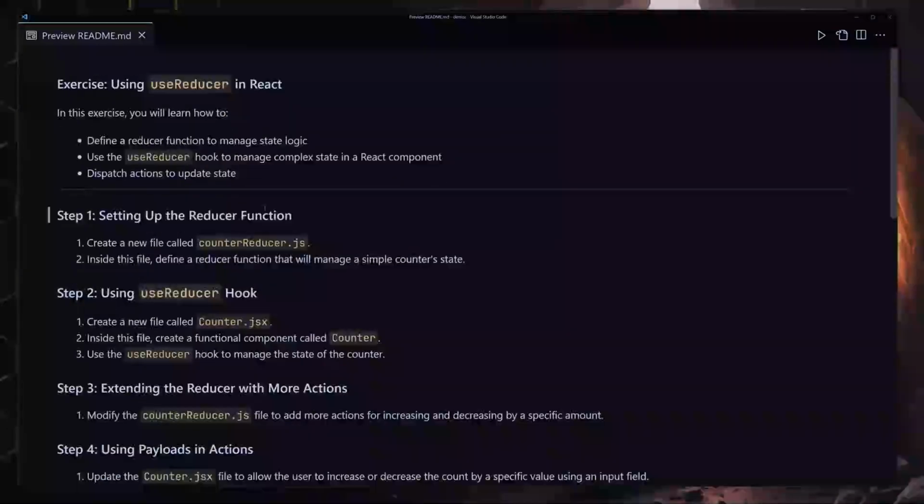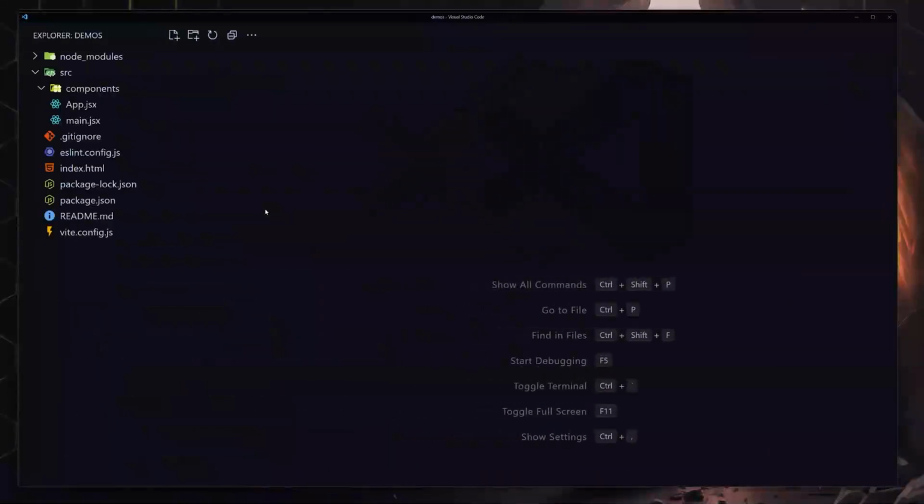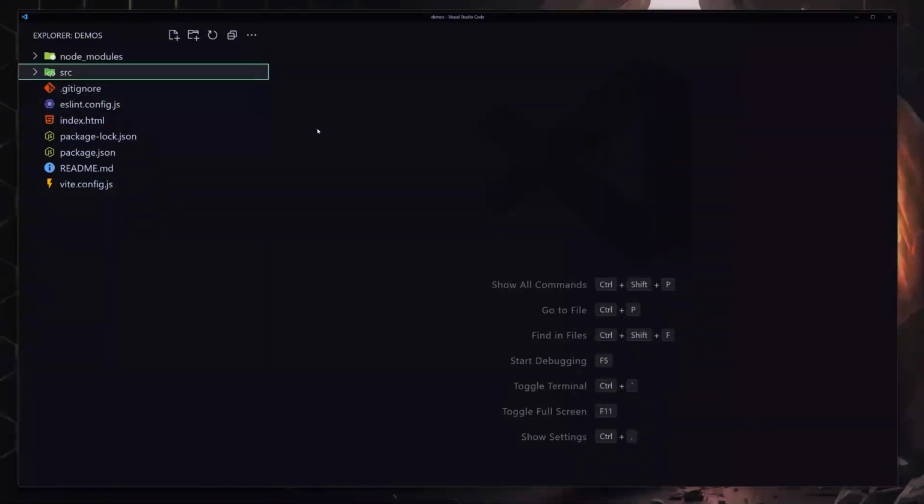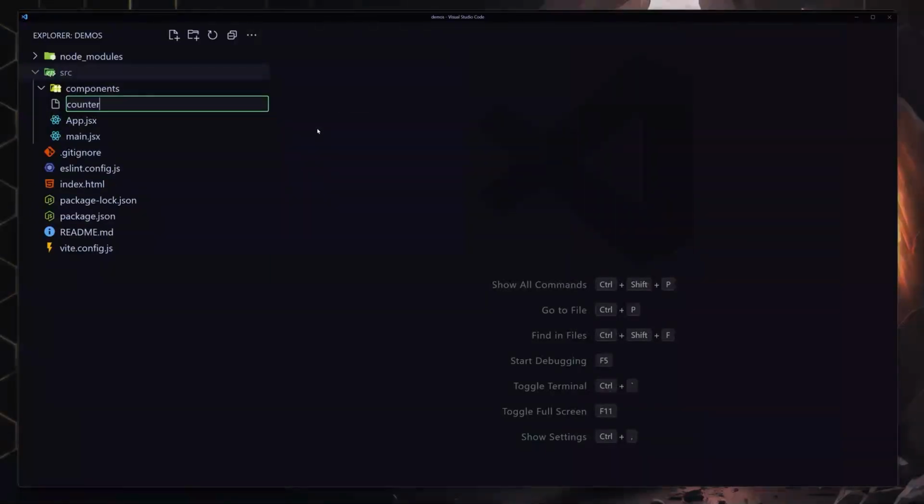So once again, give it your best shot. If you can do it, that's completely okay. Then come back and watch the solution. And I'm gonna be creating my counterReducer.js file.